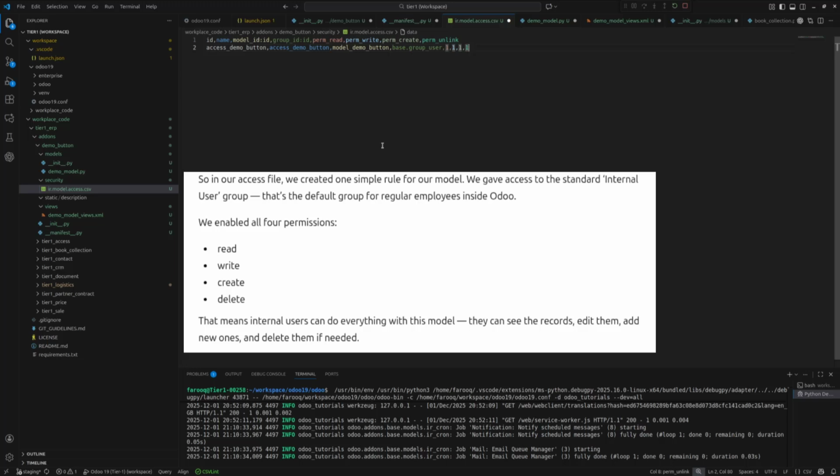So in our access file, we create one simple rule for our model. We gave access to the standard internal user group. That's the default group for regular employees inside Odoo. We enabled all four permissions: read, write, create, and delete. As you can see, 1, 1, 1, 1. That means internal users can do anything with this model. They can see the records, edit them, add new ones, and delete them if needed.